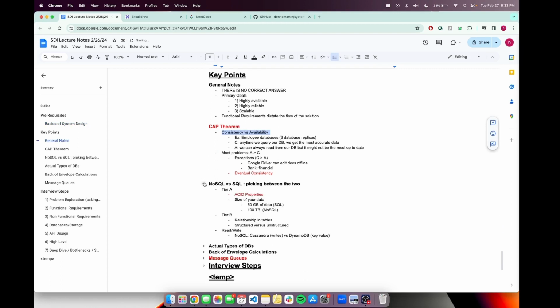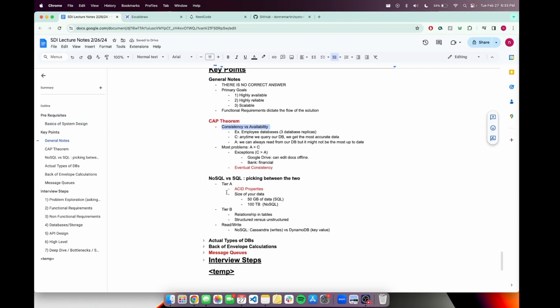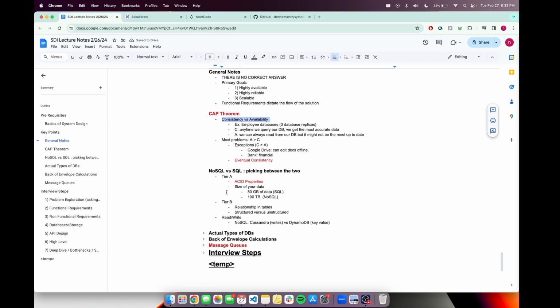Alright, so the next thing I want to talk about is NoSQL versus SQL. This is a pretty important concept. More than likely, you're going to be asked, for your storage system and your databases in your system, what type of database do you want to use? Very similar to what I just said with CAP theorem, your system could have multiple databases. Some of them you may want to be NoSQL, and some of them you may want to be SQL. This is also not a binary answer.